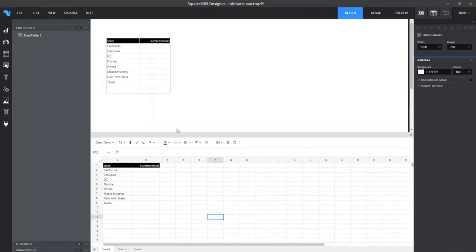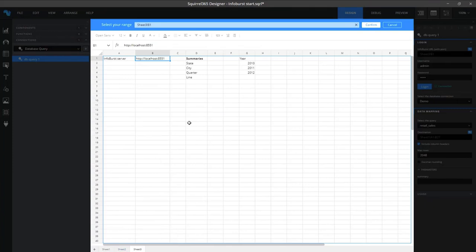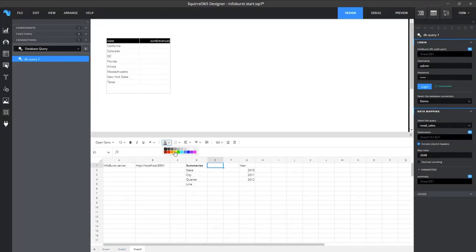So if I come back in here, if I come back to my query and I reselect it from here, we see I've now got this parameter. It knows that the server has that parameter. And I say I want to bind it to a summary. And so what I'm going to do here is just bind it to this cell here and make that yellow so we know it's the cell we're dealing with.